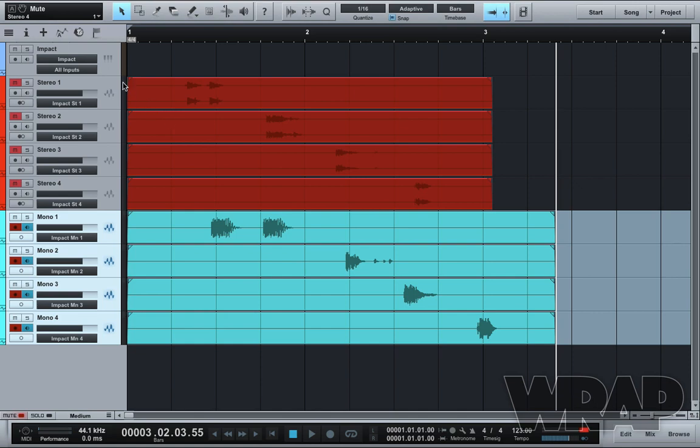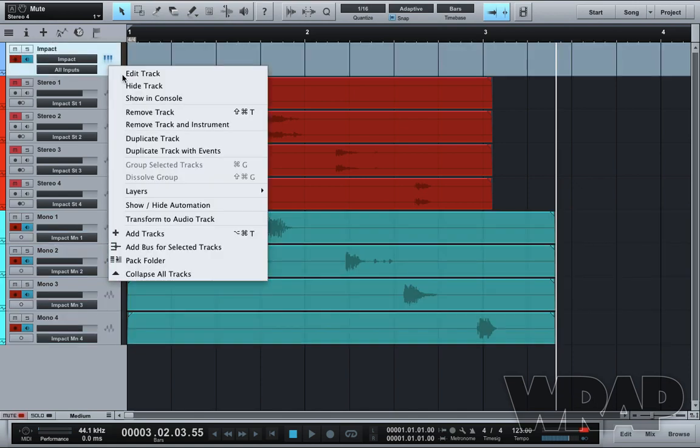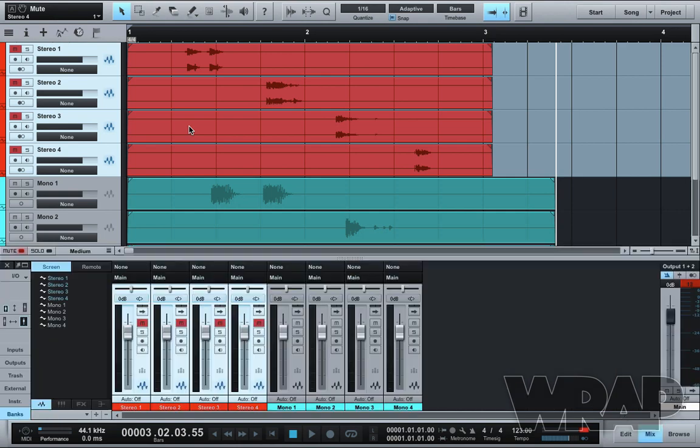If you're happy with your recording, you can go up to Impact, control click, remove track and instrument, and there you go.